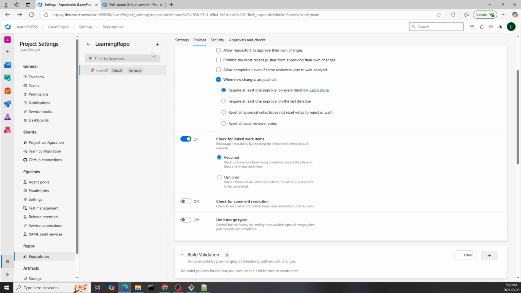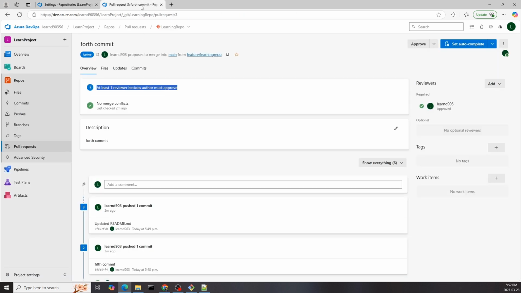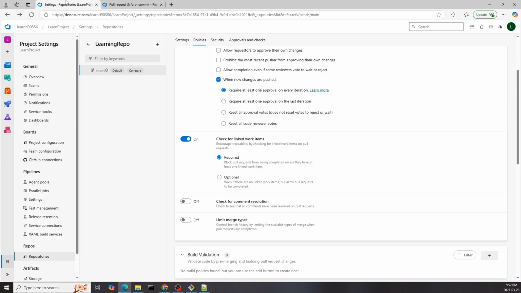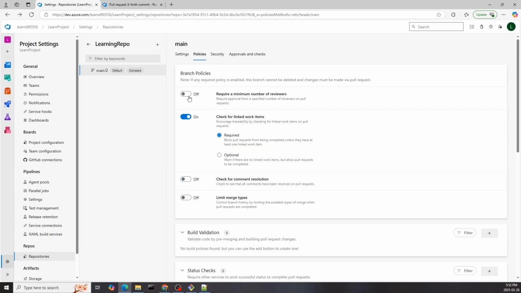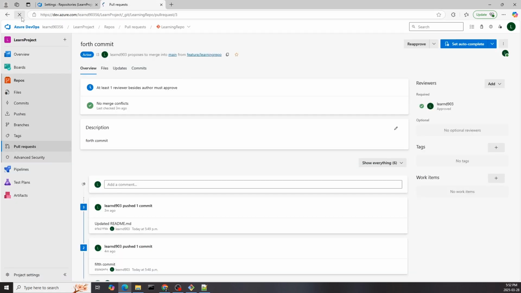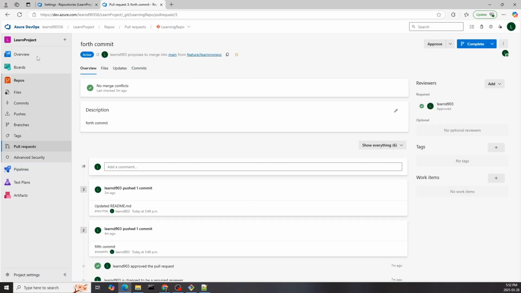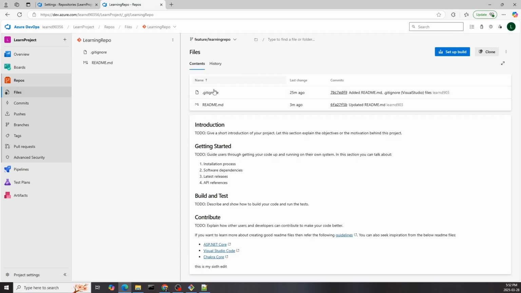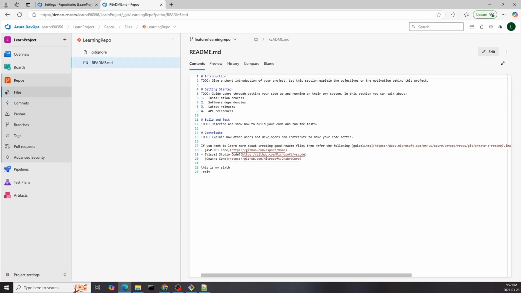Linking work items provides more context for changes and ensures that updates go through your work item tracking process. This setting requires that work items be linked to a PR for the PR to merge. Let's make some changes again to the README file and commit it. This time I have made changes directly to the repo. I am assuming as of now you are familiar with how we can use Git commands to commit and push code.